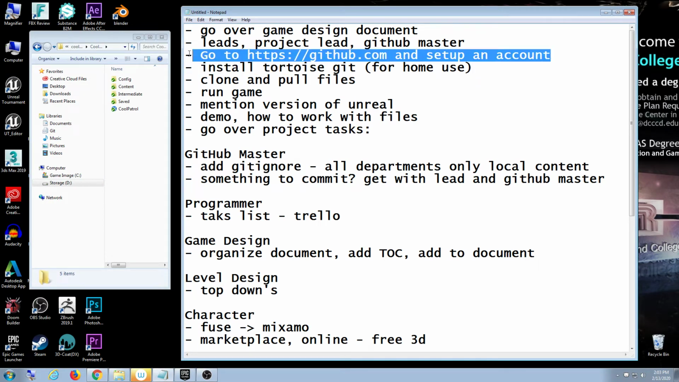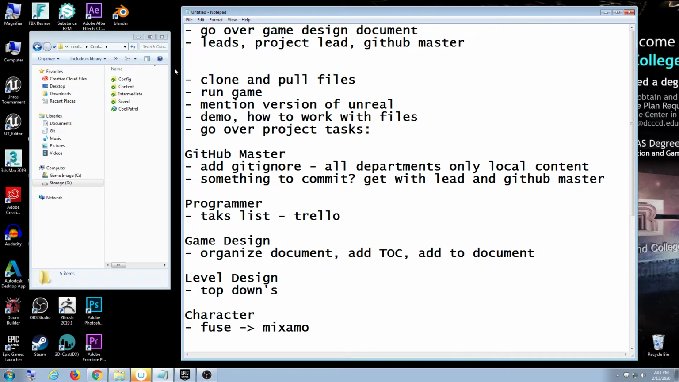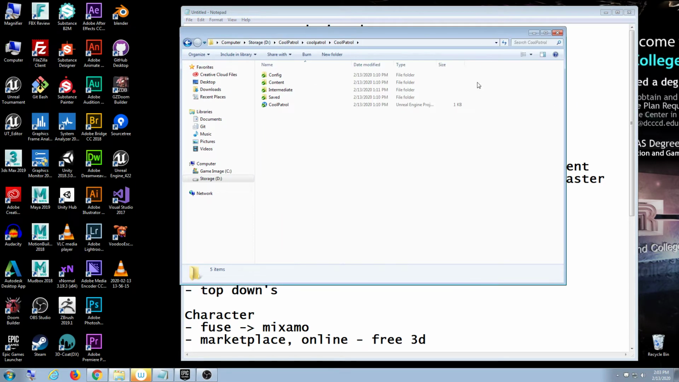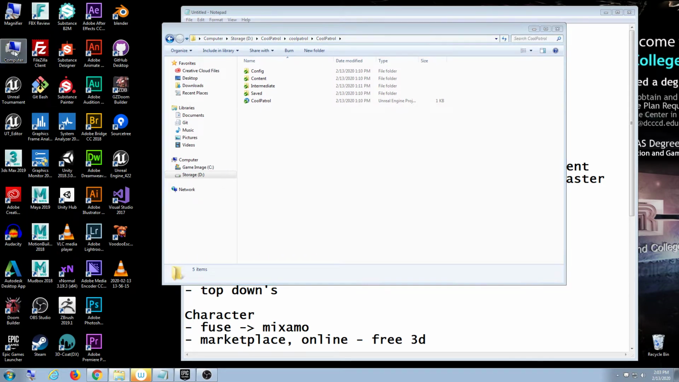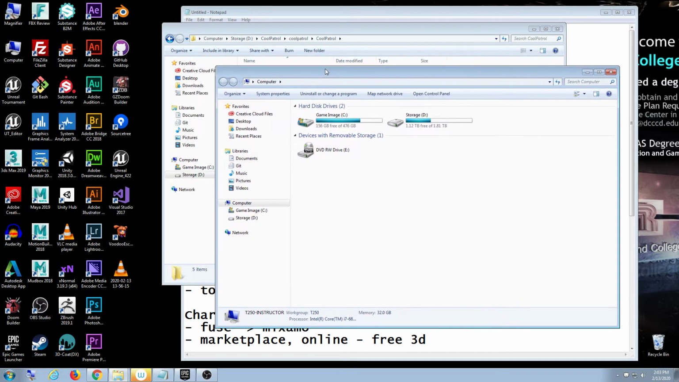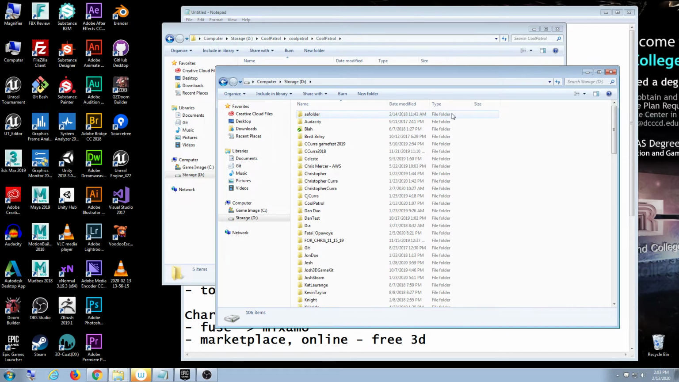Alright, so we did that. GitHub accounts, Tortoise Git. Alright, so now let's go ahead and clone and pull files. Everybody open up My Computer or Computer on your desktop. And you're going to go to the D drive, make a new folder called Cool Patrol. Capital C, capital P, all one word, no spaces. Make sure you're doing this on the D drive. Cool Patrol. I already made one. It's highlighted right here. Cool Patrol. All one word, no spaces, capital C, capital P.